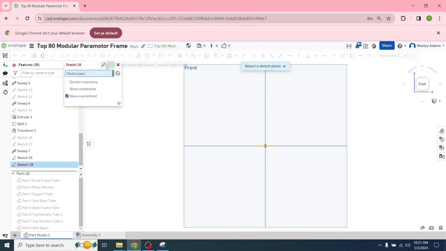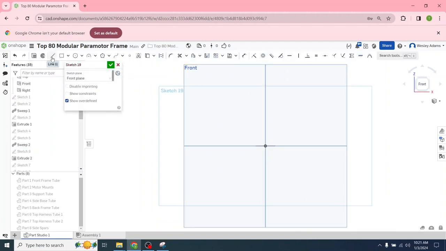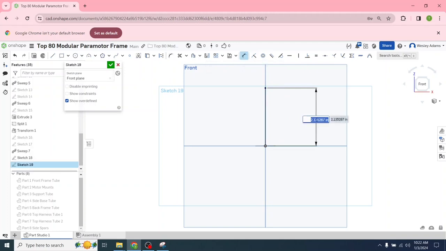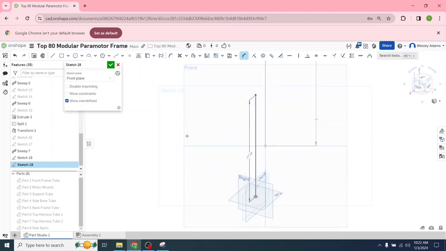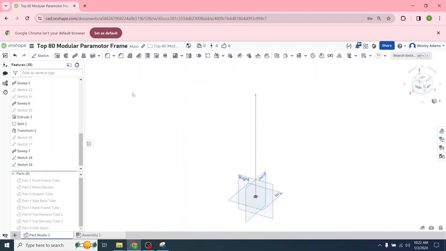Left click on sketch, left click on front view, left click on the line tool, hover over the center, drag out a line, drag that away, hit escape to deactivate the line tool, and come up to the dimension tool, left click on that, drag that over, left click again. This is going to be 17.75. Let's close that sketch out.